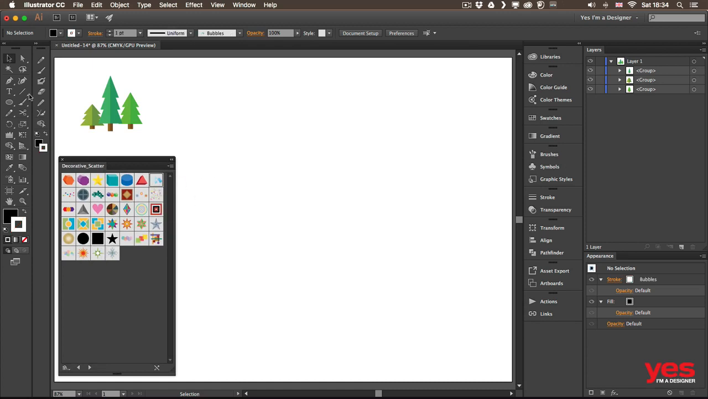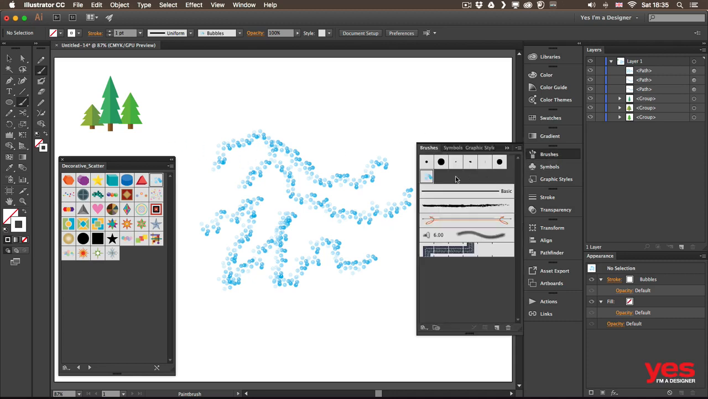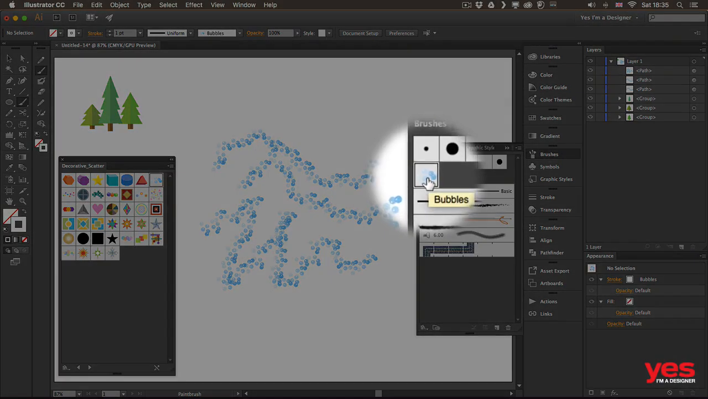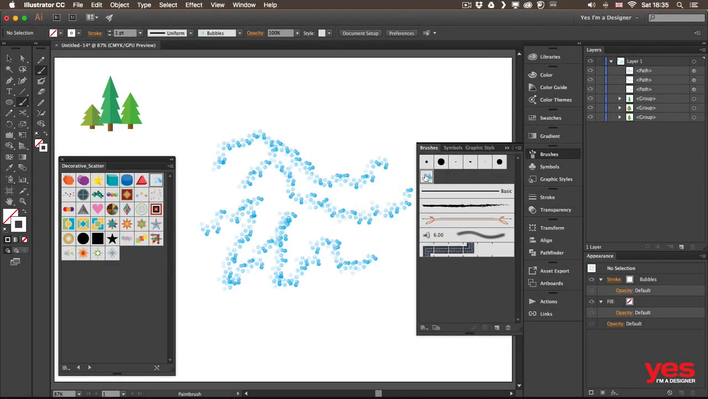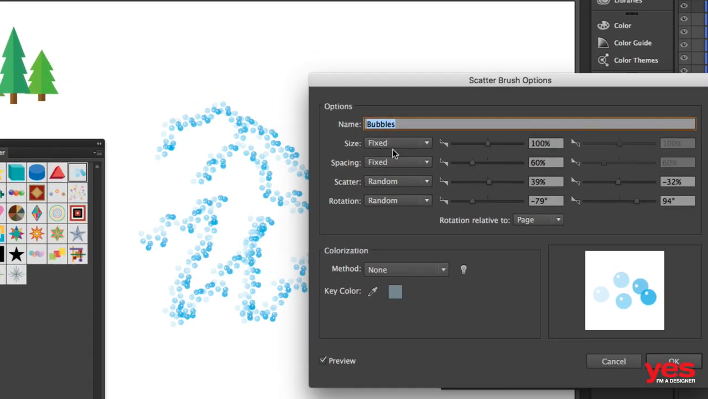And one of them that I like to use sometimes is this one called Bubbles. If I select that one and use the brush tool, I can start drawing with these bubbles. And you can see it's going to scatter them around, randomizing their rotation, their color, and the spacing between each of the elements. Now, when I go into the Brushes panel and double click on this brush, which was added to the library, I will be able to also make additional changes. So there's a lot of things I can control here, even including size.